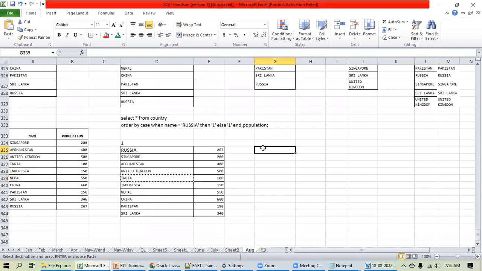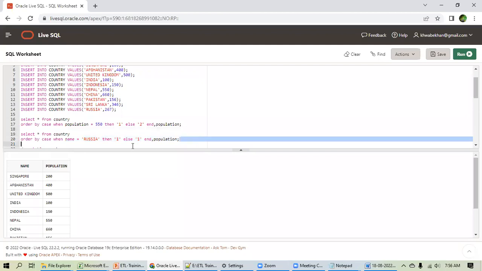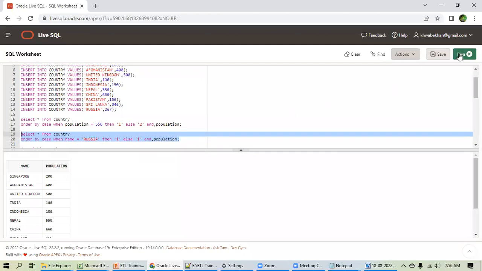So India will come at the top, 100, here. Then 150, Indonesia. And then it will keep on going, right? After 150, you have 156. Pakistan is there. Check this output. Where is it? Pakistan.